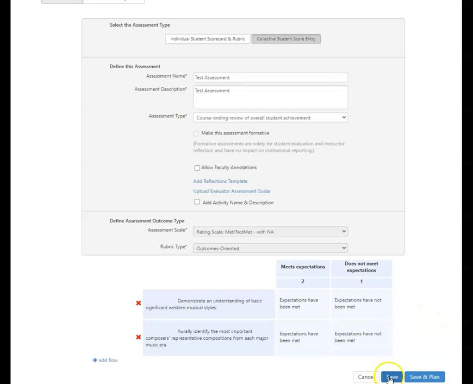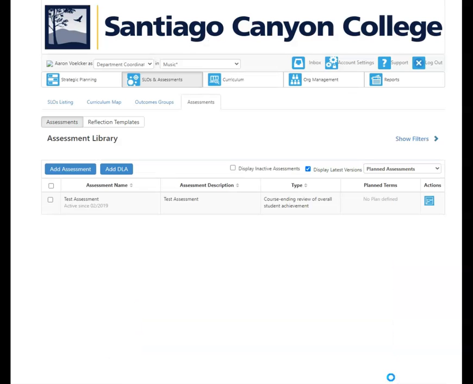And now I'm going to select Save. If I pick Save and Plan, this will then take me to the planning page where I can then schedule this assessment for past terms, this term, or future terms. And we'll get more into the planning of the assessments in a separate video. So for right now, I'm going to click Save. And now you can see I have this test assessment here available to then make edits to or to plan.